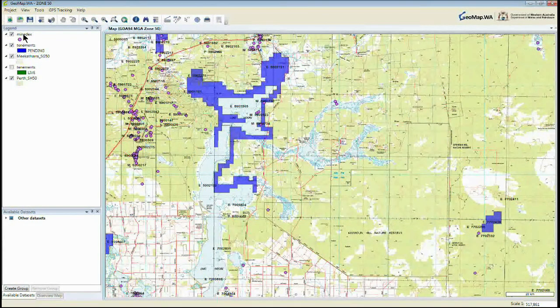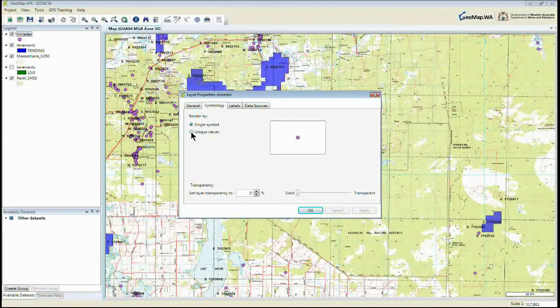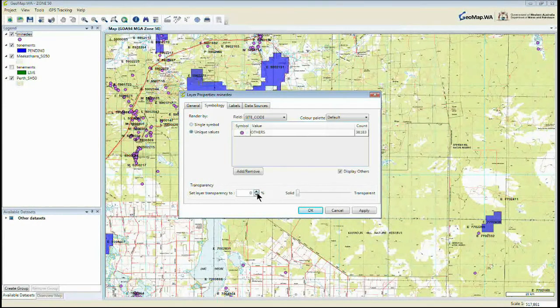Okay, so everything now is like a purple colour, exactly the same as before. Right mouse click, layer properties, symbology, unique values. This is on the Mindex tab. This time, instead of tenement status, we are going to go to target commodity on this drop down menu. You can't see it on this video, but there's target commodity.